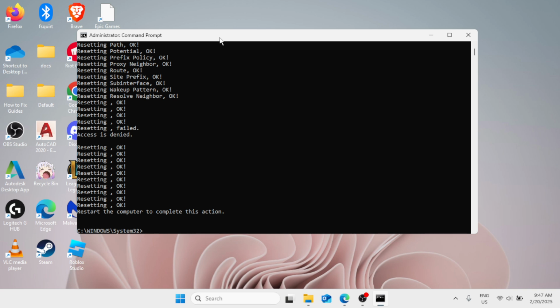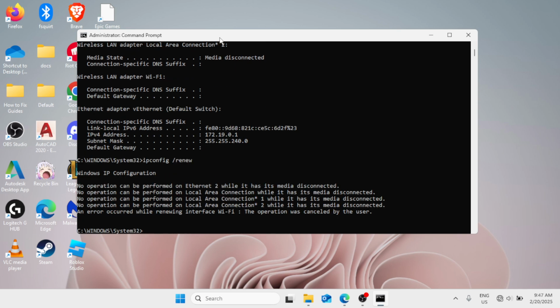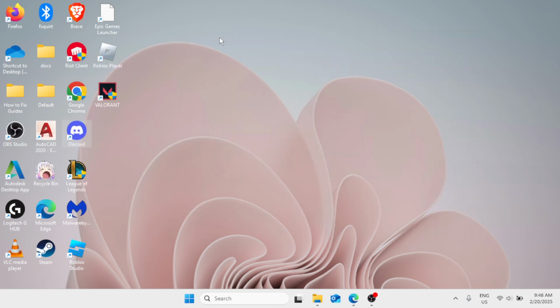Next command, ipconfig /release, hit enter. ipconfig /renew, hit enter. And for the last command, ipconfig /flushdns, hit enter. And type exit, hit enter. And then make a right click at the Start button, shut down or sign out, and then restart your Windows.